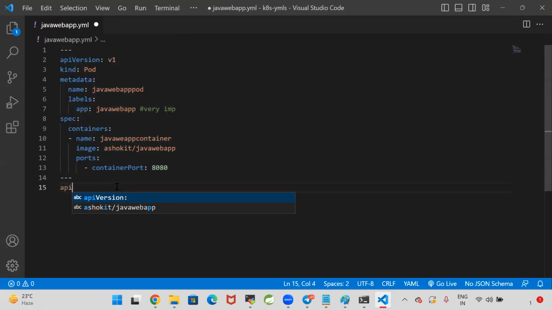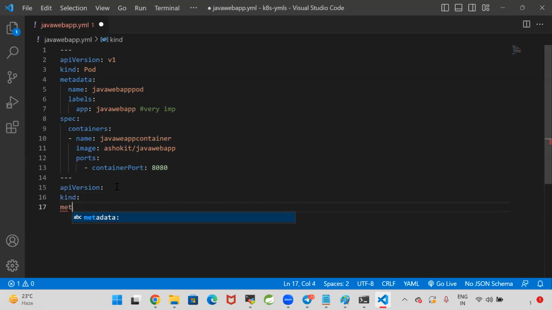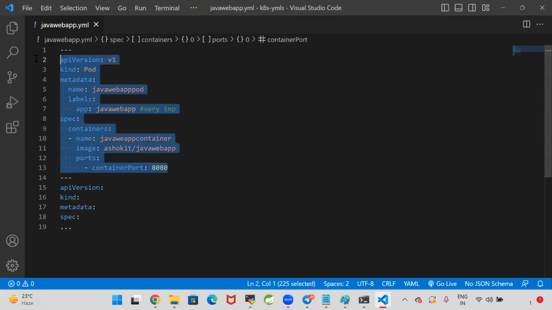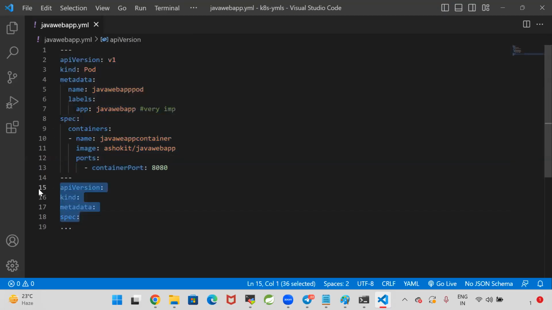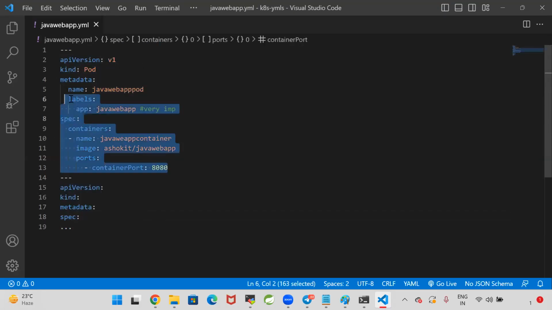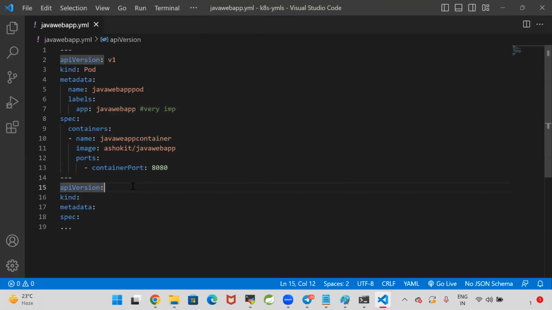How to write the service manifest? I can go for API version. Here also kind will be available, and here also metadata will be available, and spec will be available. And end it. Okay. Within the single YML, I'm writing my pod manifest and I'm writing my service manifest. I hope you already got the pod manifest. Now I need to write the service manifest.